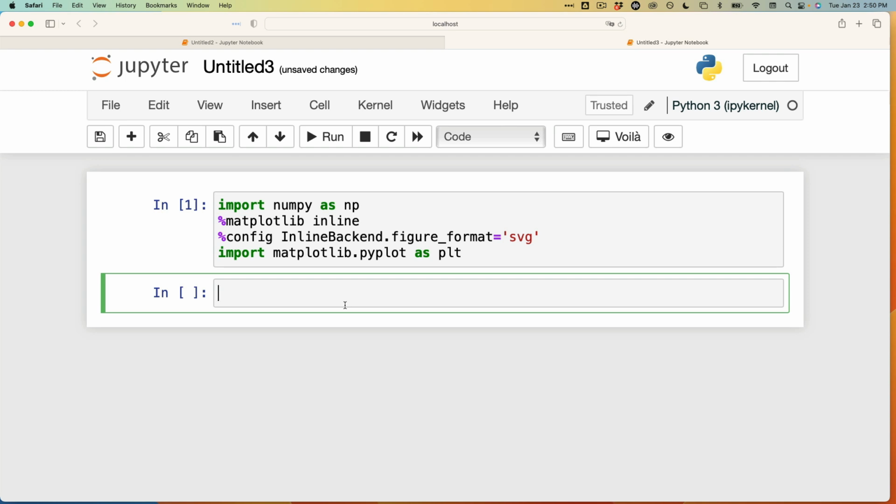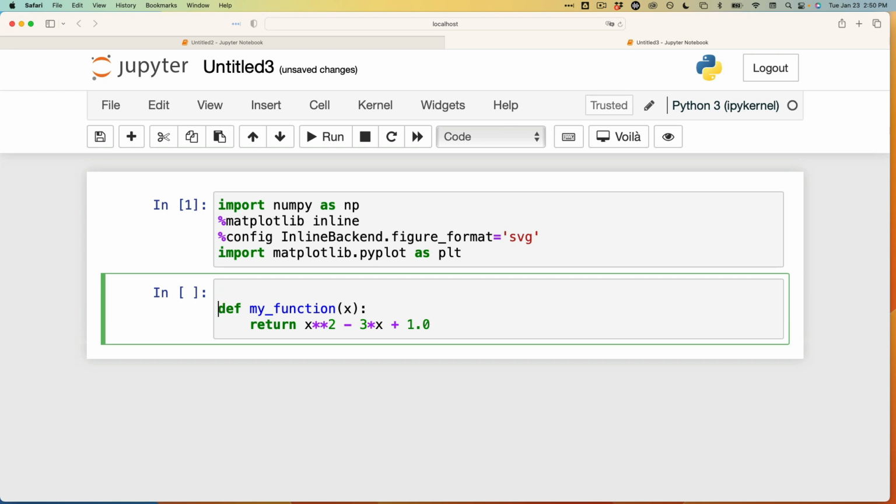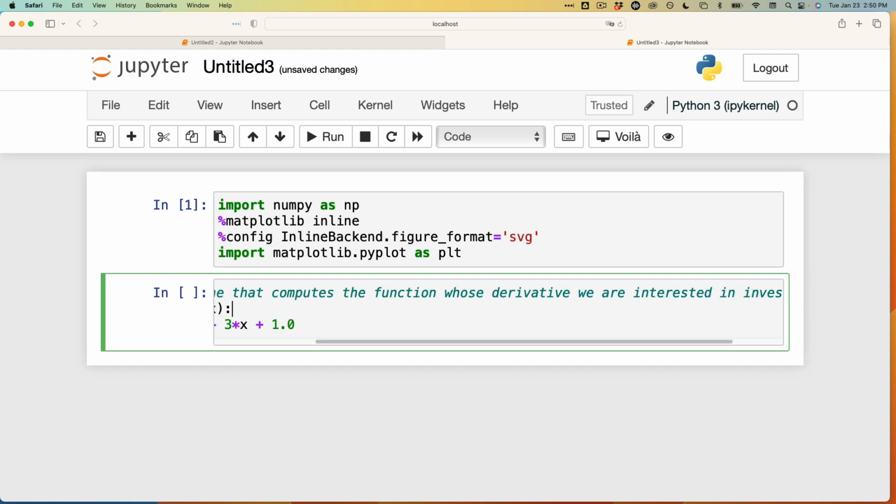All right, so first, let's define a routine for the function. Define my function, and that will return x squared minus 3x plus 1. That's the function for which we want to evaluate the derivative. So define a routine that computes the function whose derivative we are interested in investigating. Okay? Perfect.